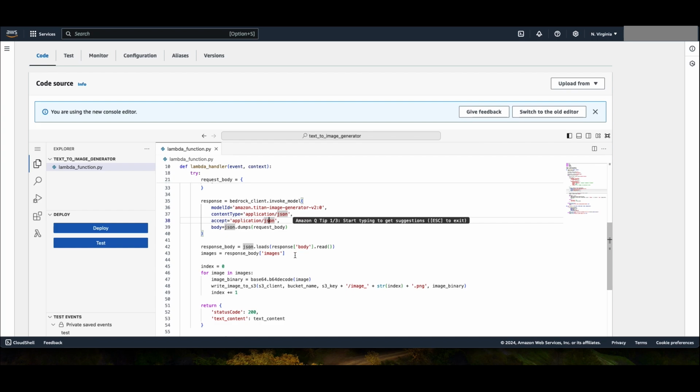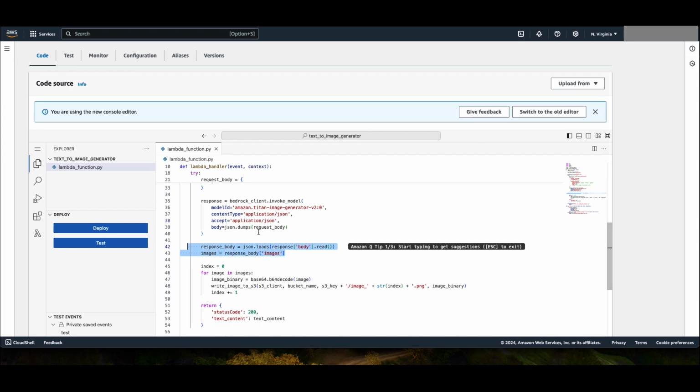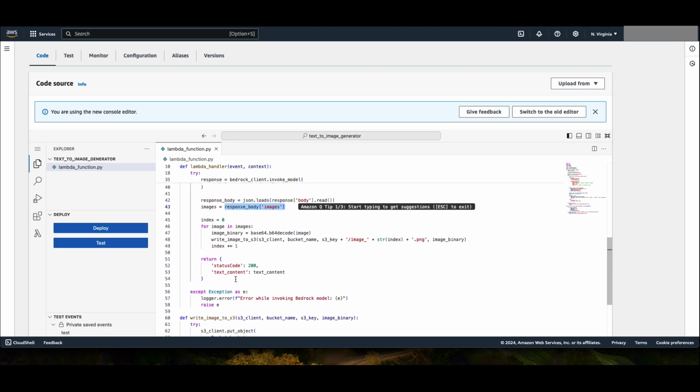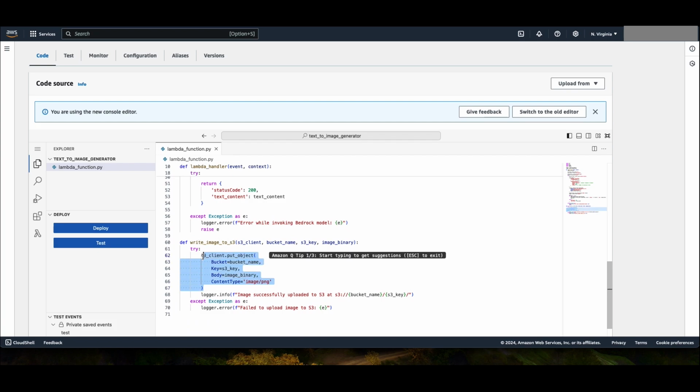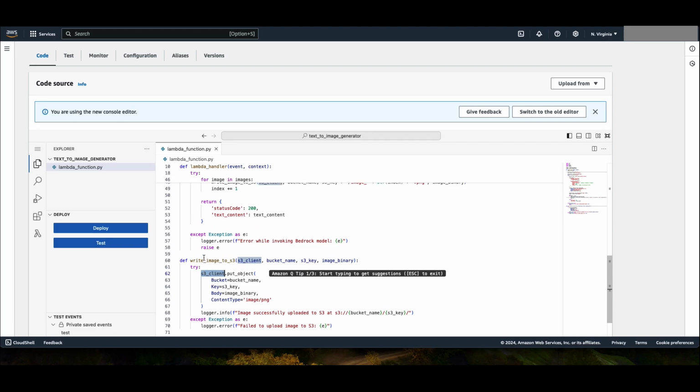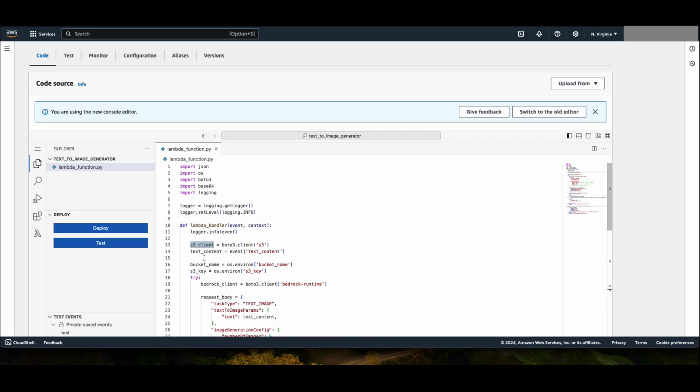So then you get the response once you send the request, and the response body contains the images, right? And then once we get the images, we write the images to the S3 bucket. That's how we write the images to the S3 bucket, with put object on the S3 client object from Boto3 and the AWS SDK.